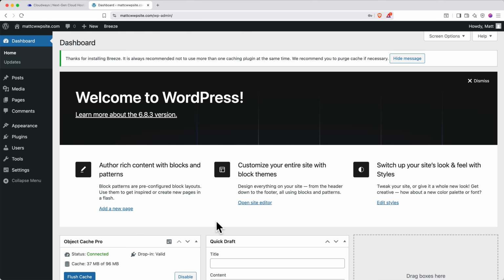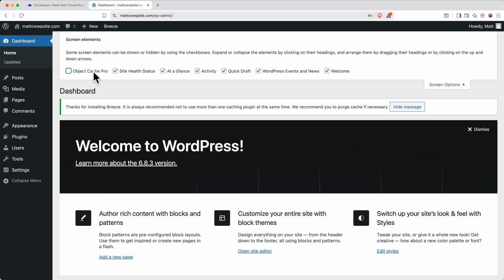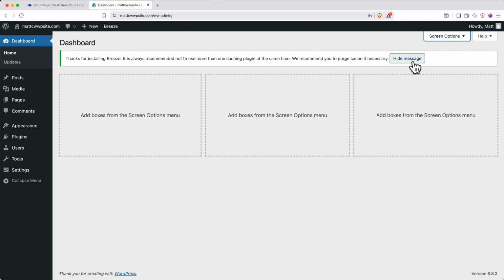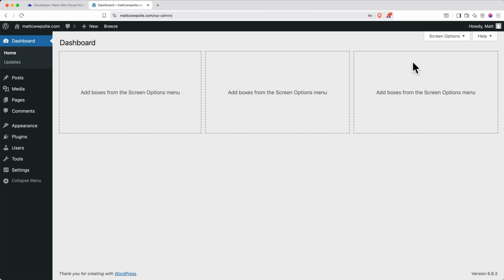Welcome to WordPress. To start, we'll dismiss this welcome banner. We'll also clean up this dashboard by clicking Screen Options at the top and then unchecking all these boxes. You can always add back panels that you want to see later. Next, let's deactivate and delete any unnecessary pre-installed plugins.